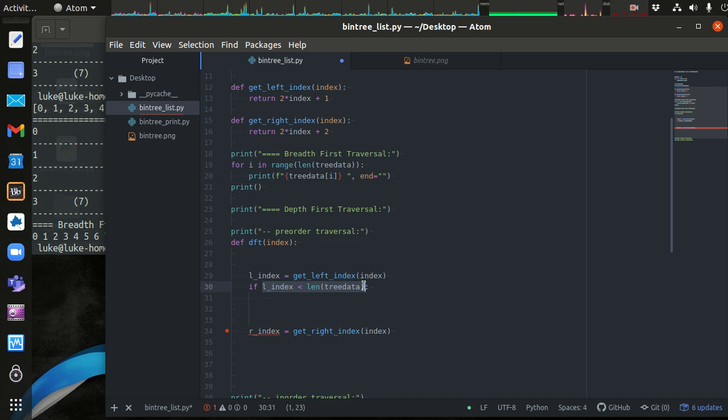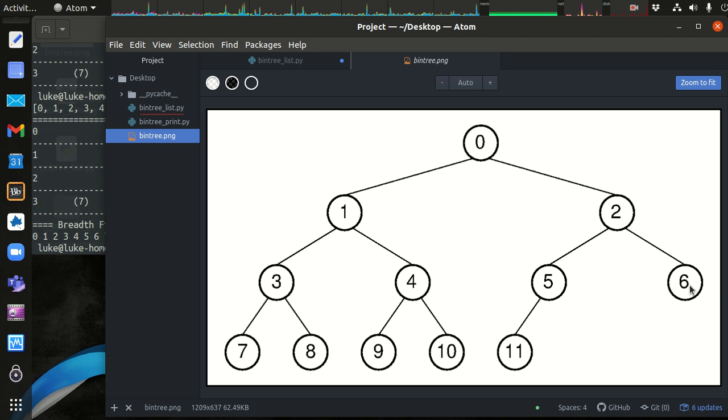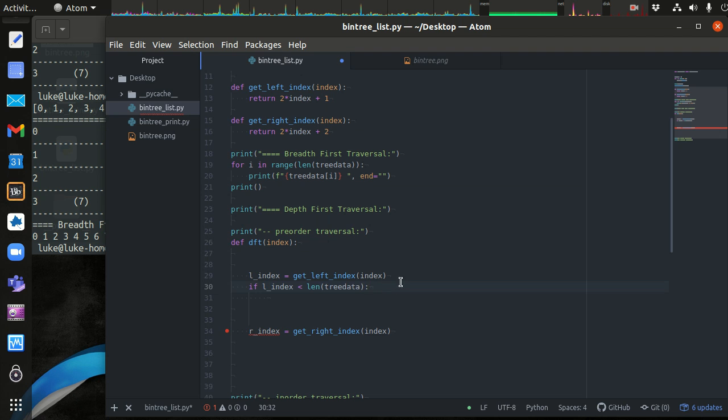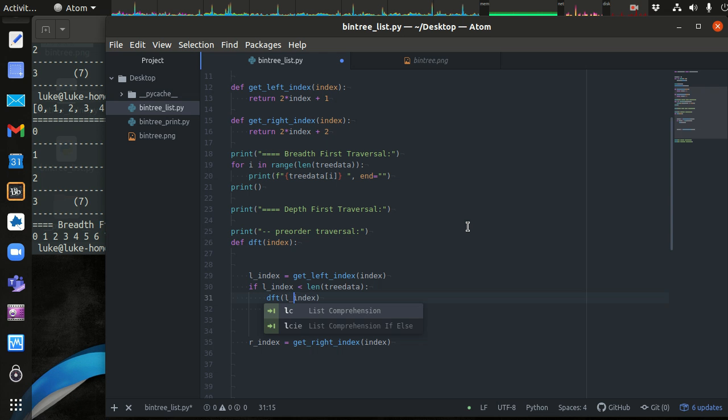We have to check to see if that left index is in there, right? Because we get into a situation here where, if we're at this value here, is there an item at the left index, right? There is not. Right, and there's not an item at the right index. So we have to check to see if that data is there first, and if it is, then we'll go ahead and visit, because we always visit the left child first. So DFT, so this is the recursive part. We're recursing to index. But it's not index, right? It's the left index.